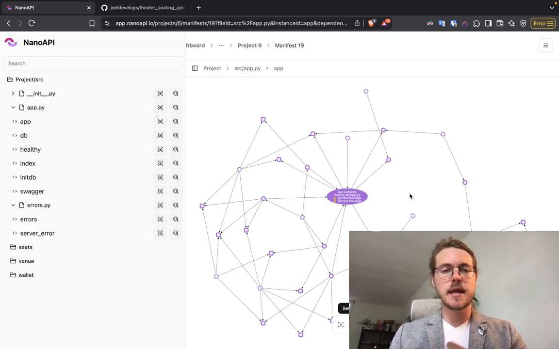I'd love to hear your thoughts about this functionality, about being able to visualize code bases, and how you see yourself using this kind of tooling.